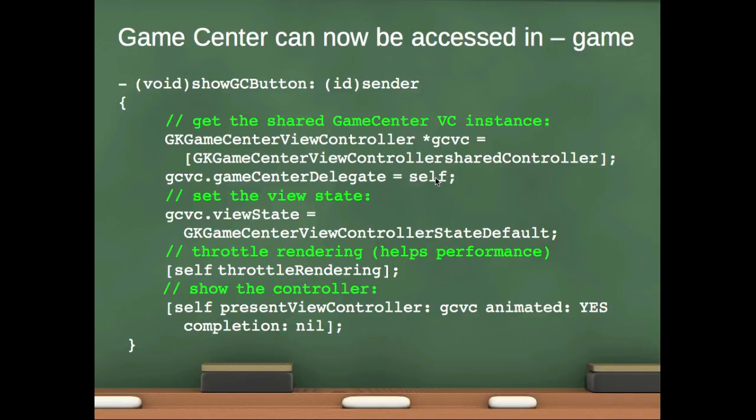So within the game controller that we're currently in, we're just getting a shared instance of that Game Center View Controller and setting its delegate to self so that it can handle messages that come back from the Game Center. We need to set the view state, and we use just GK Game Center View Controller state default. There are other states. Please look at the documentation for those.